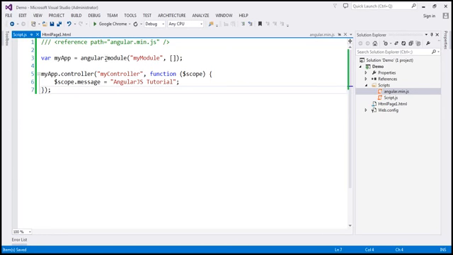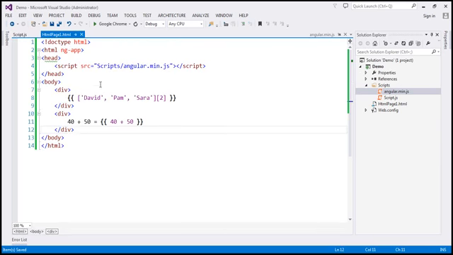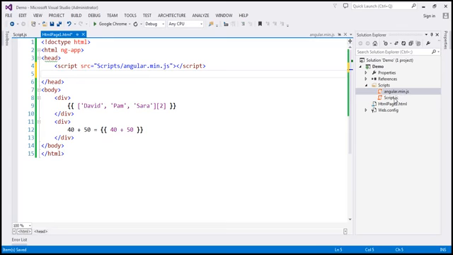So we have a module, we have a controller, and that controller is registered with that module. Now we have to associate this module with the ng-app directive, and we have to associate this controller with the ng-controller directive, and we do that in the view. So let's go back to our HTML page. Now the first thing that we want to do here is reference the script file. So I'm going to drag and drop that script file into the head section.